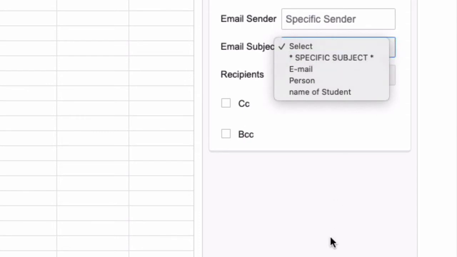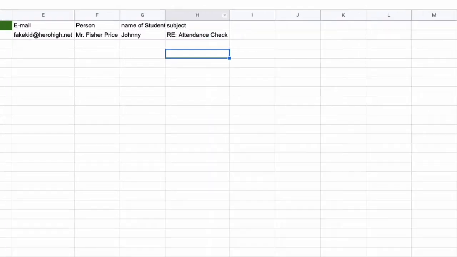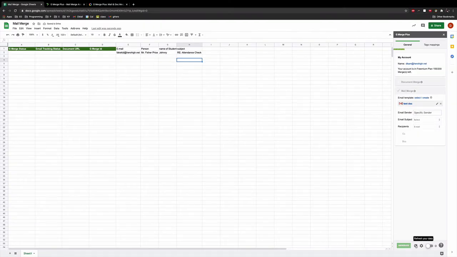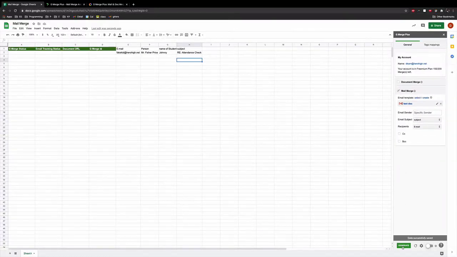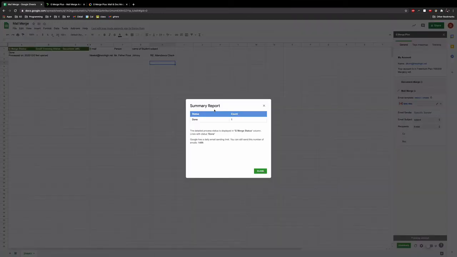And for email subject, I'm going to put that here. I forgot to do that. Subject is going to be attendance check or whatever it is that you're doing. I'm going to reload the page again because every time you type a new column, you have to reload the page. And so our email subject is going to be subject. And then we just go ahead and click generate down here. We'll generate it now, and it'll give you a summary report.